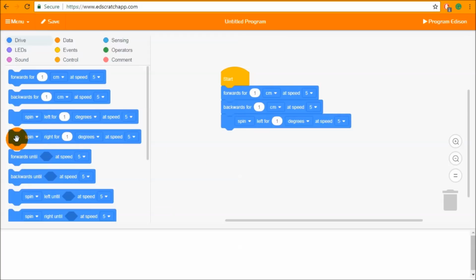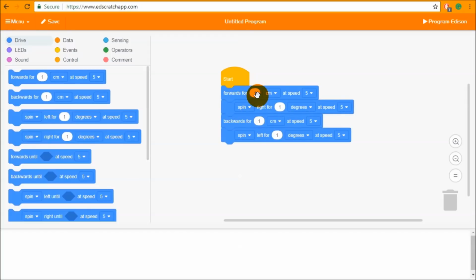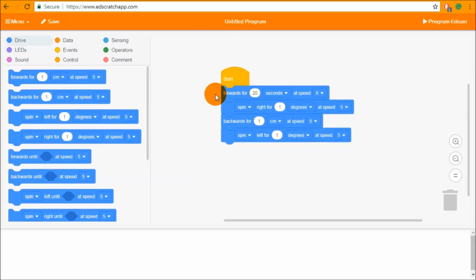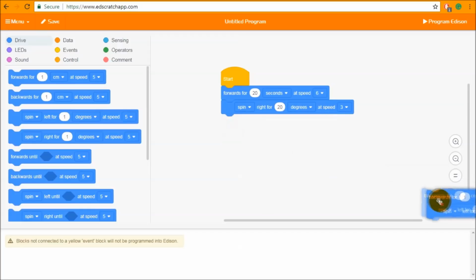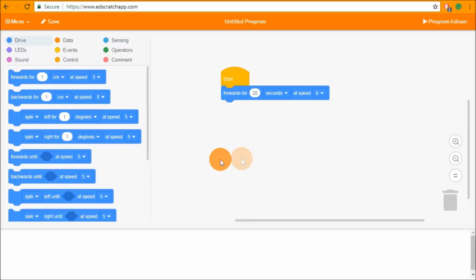The order of these blocks can be changed by dragging and dropping blocks in between other blocks, just like this. Blocks' input parameters can be changed by simply clicking on them and changing numbers, or clicking the drop down and changing the drop down parameters to change how Edison behaves when running that block. Every single block with numbers or drop downs can be changed in a similar way. Blocks can be deleted by clicking and dragging them down into the trash can or clicking and dragging them back into the block palette. Deleted blocks are not going to be downloaded into Edison.